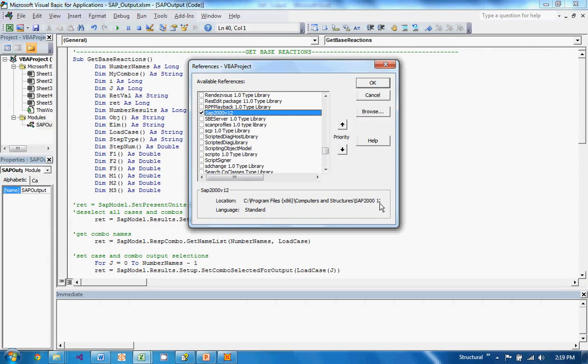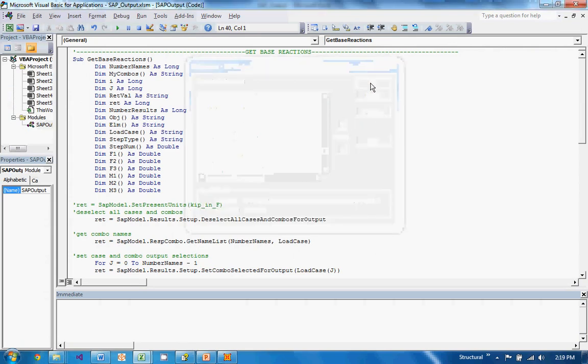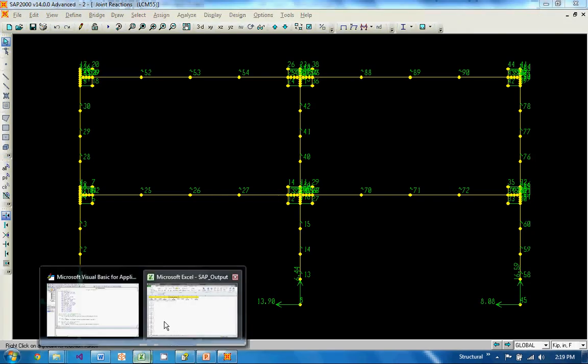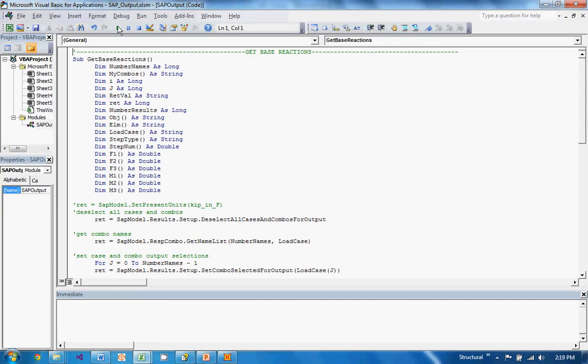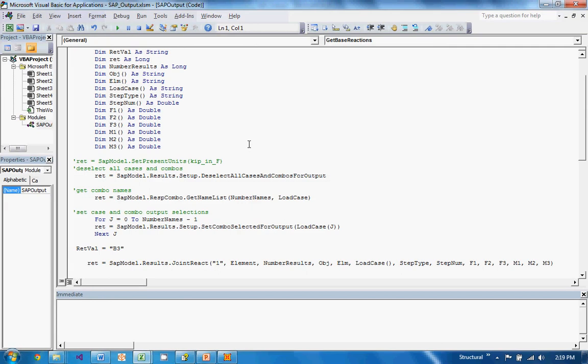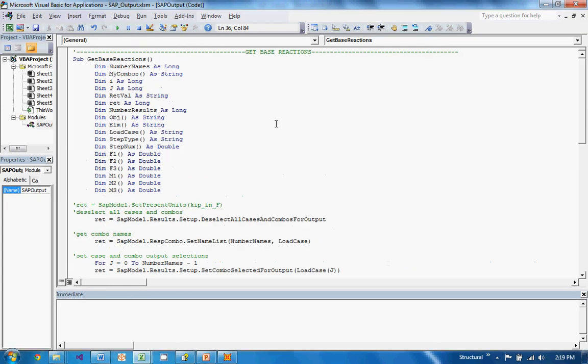So that should be version 12. Other one too. Well, let's see if this works. If not, then I'll go and debug it again somehow. So do I have element, number results, element, lowercase? Lowercase is string. So I should have.